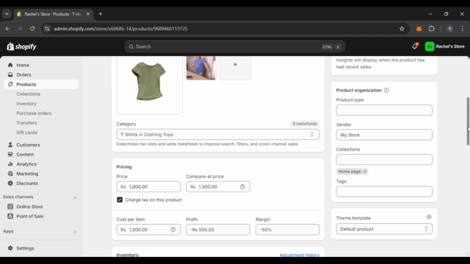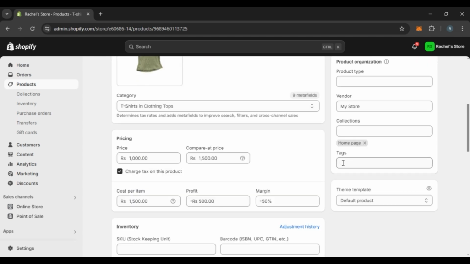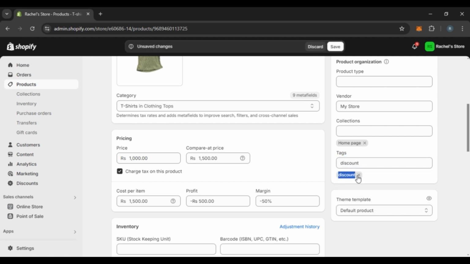Scroll down. Here you'll be able to find the section for tags. All you have to do is click on it. Now simply add the tags of your choice. You can see over here the tag will be added. Go ahead and add more tags.